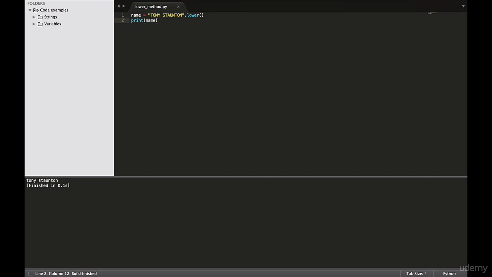Command and B if you're on a Mac. And perfect. Here we have now down here in the bottom right, Tony Staunton, all in nice lower characters, cleanly formatted and ready to go into our database or any other file storage system.